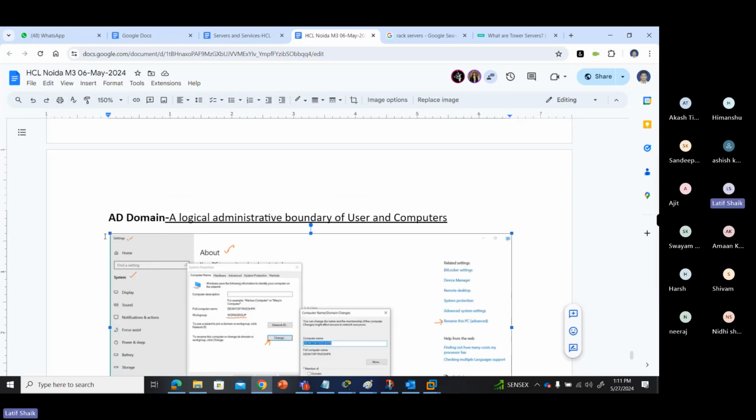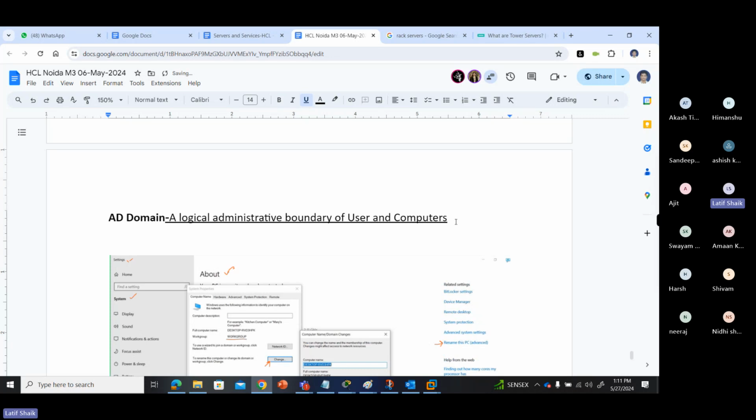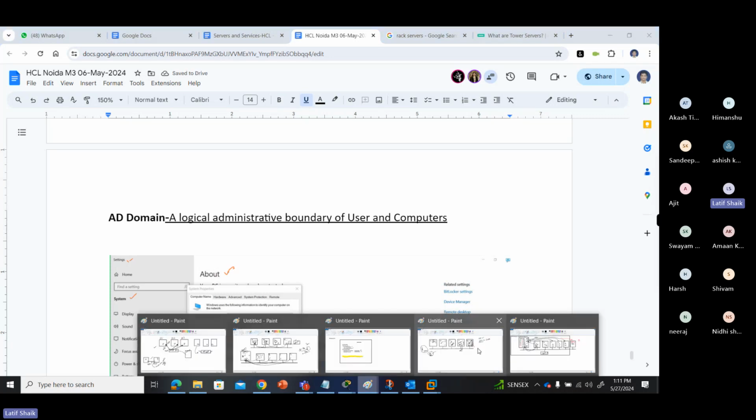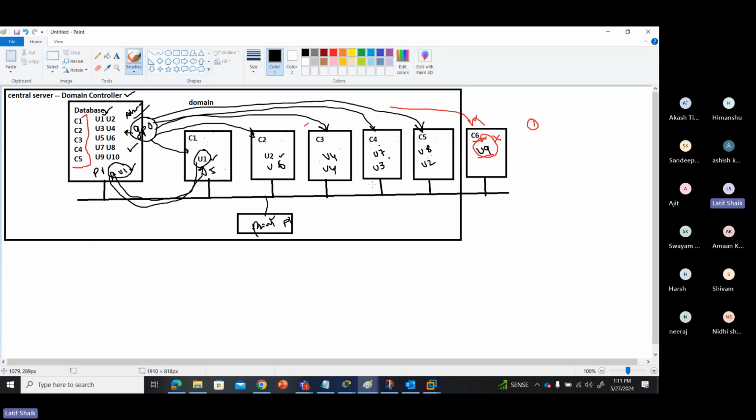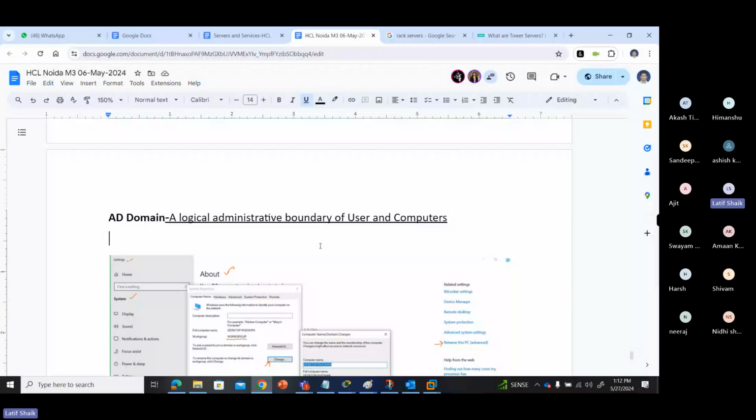Another point: what is a domain? A logical administrative boundary of users and computers. Simply say it is a logical administrative boundary. If you see C6 in the same network but not in our domain, it means the domain is a logical administrative boundary of users, groups, computers, resources, and services, which work within that domain only. Simply say, what is a domain? A logical administrative boundary of users and computers.